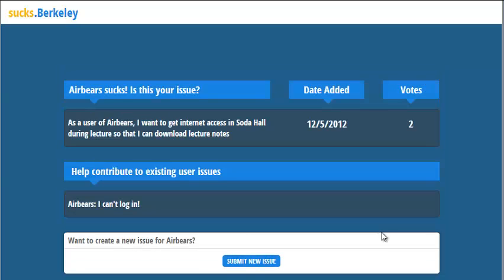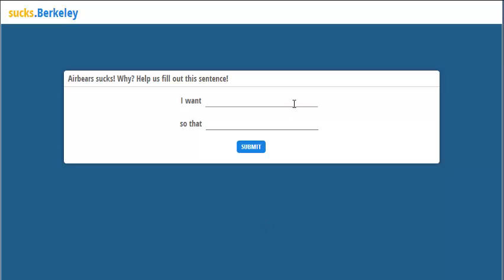And finally, on the Issue Index page, if I select the Submit New Issue button, I'll be taken to another page where I can develop a user story that is not linked to a User Voice issue.